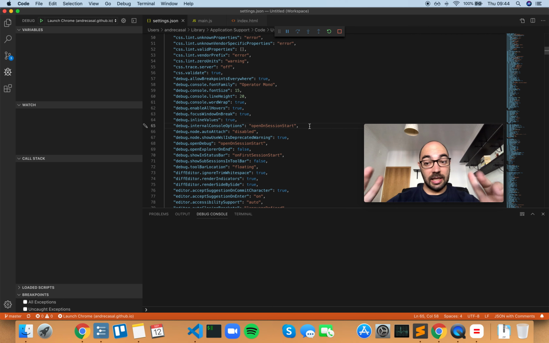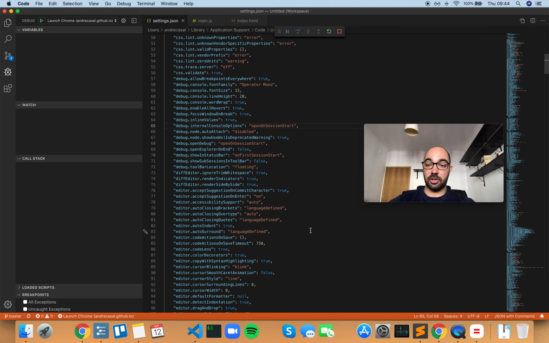But then again, ideally, you would want to open the debug console only if it has something to show you, right? Otherwise, why have it open when you could just see more of your code? But I'm just gonna choose the lesser evil and leave the setting with open on session start, so it always opens the debug console.